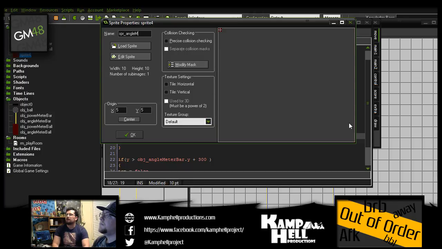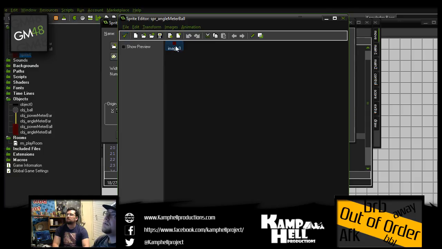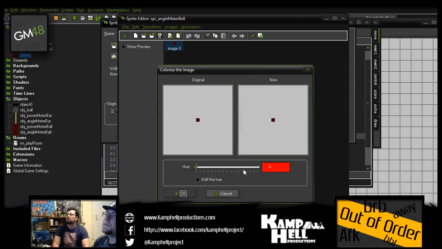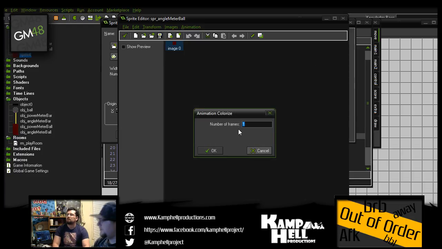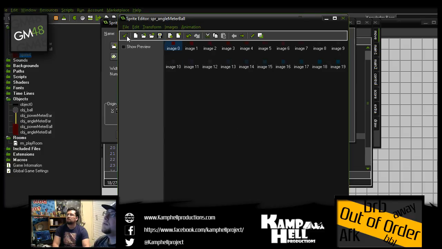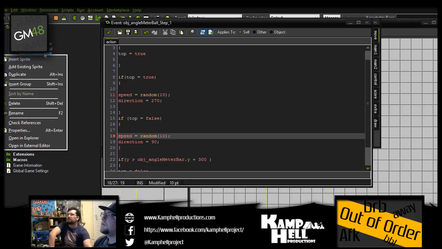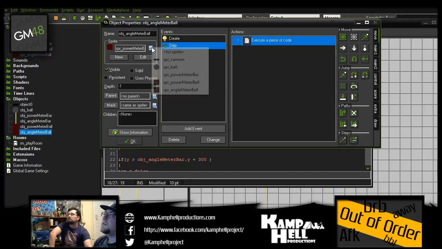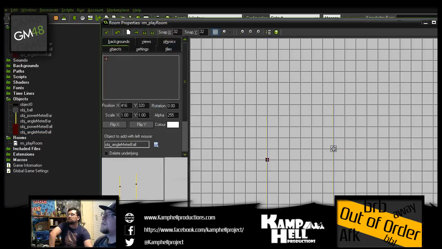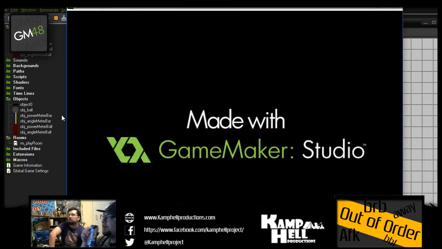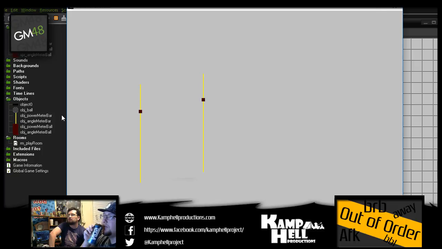So angle meter ball. Edit sprite. And we're gonna add an animation because I like doing that. We're gonna make it change to green with like 20 frames. So as it's rising, it automatically changes color. Right. It's actually just gonna flip through an animation really quick. But we're gonna have to eventually change it. Well, it's not much of an animation, is it? Seizure.